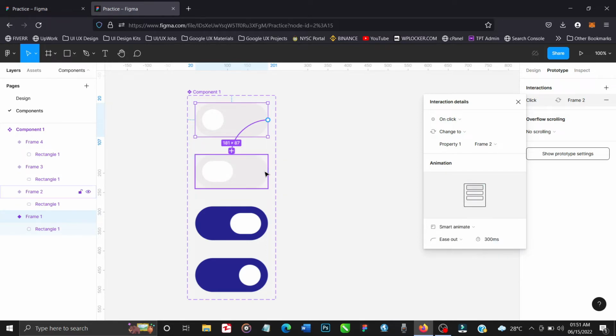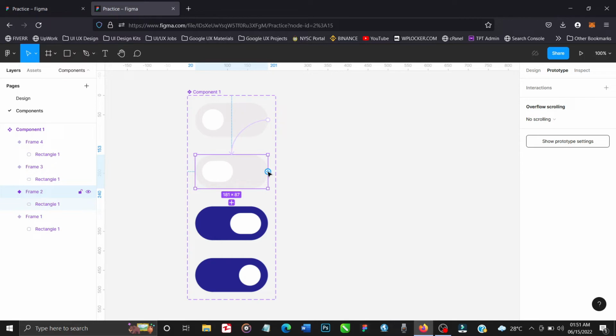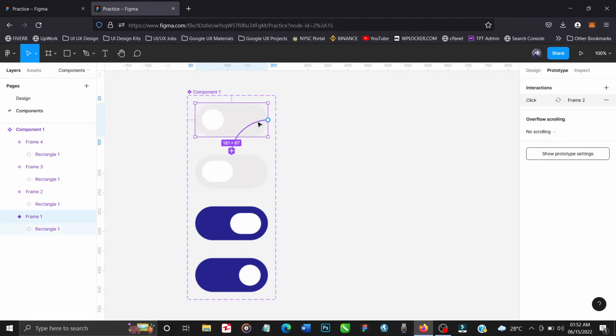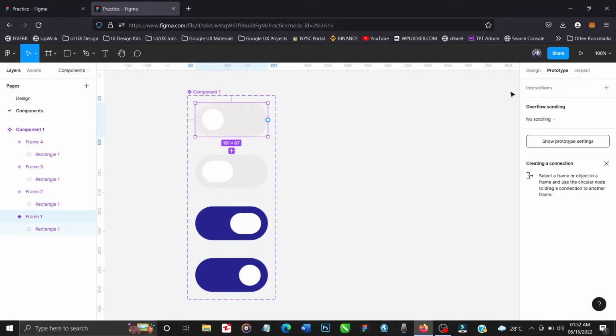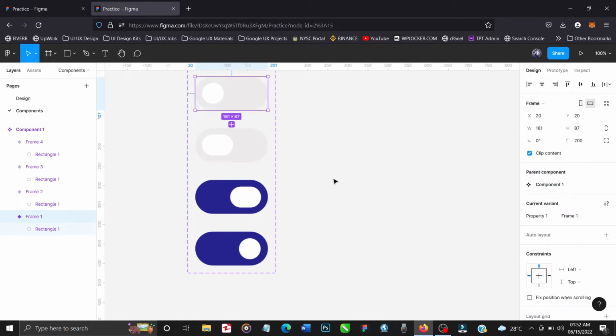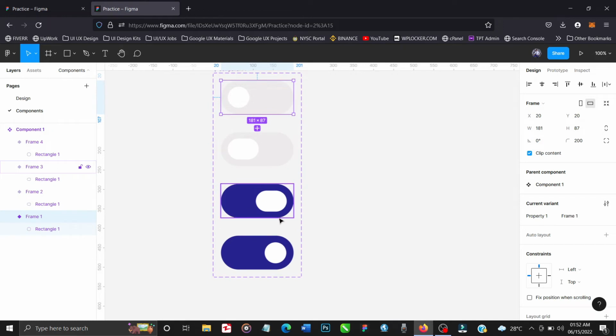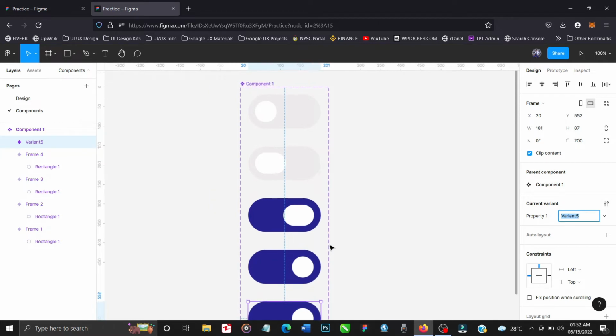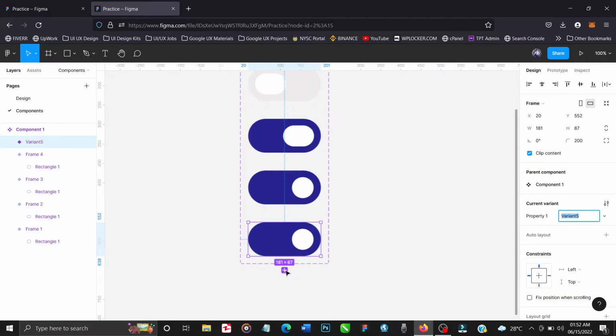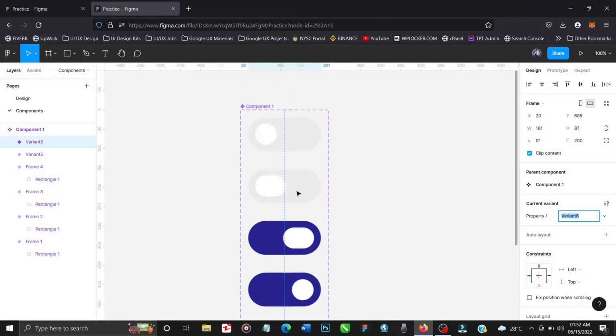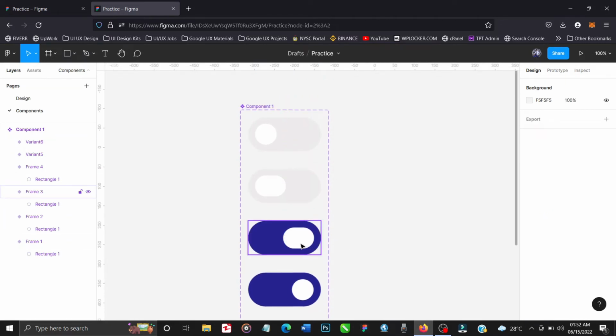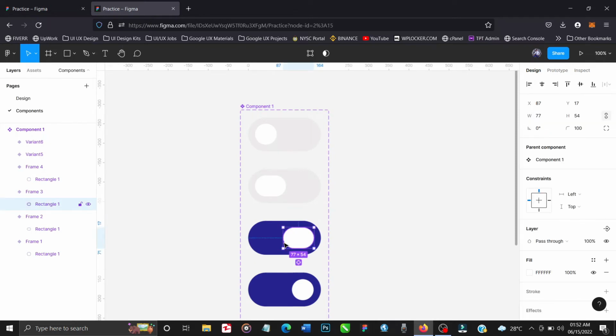Okie dokie. And from here, I'll set the action from here. I think we're missing something. Yes, I'm missing something. So let me delete this interaction first and head back over here. I'll create a variant because we need more. 1, 2, 3, 4, 5, 6. Excellent. So this one, I'll reduce it.